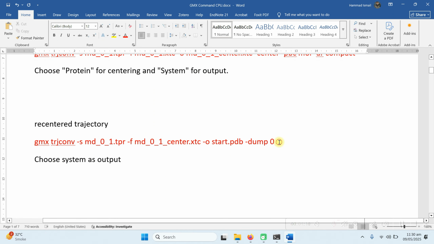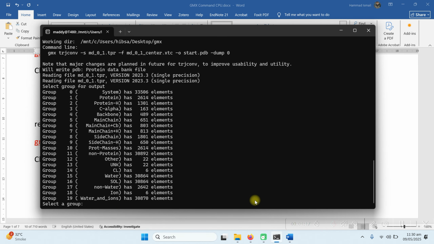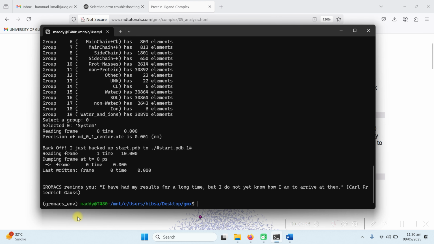Then our second command is recenter trajectory. Now we are going to recenter the trajectory. For this, copy this command and paste it in your Ubuntu. It is asking for the output group. Again, here choose the system as the output group. For this, choose 0, type 0 and press enter.